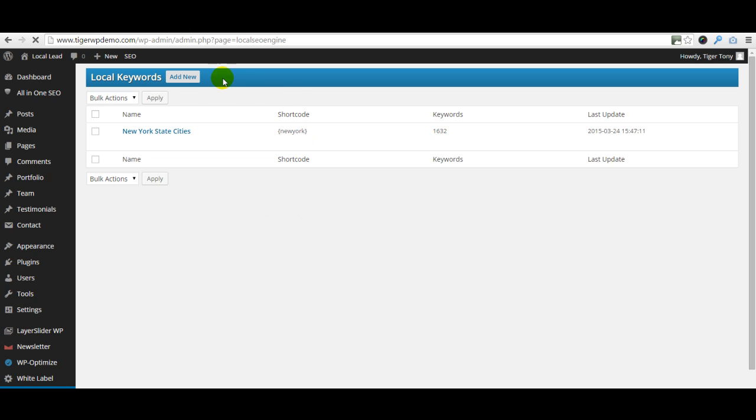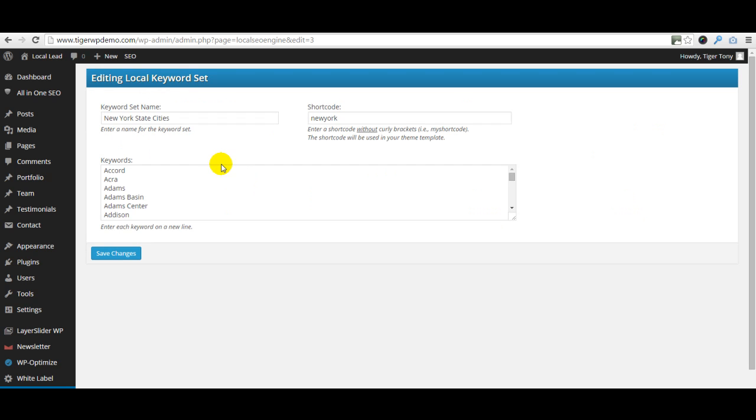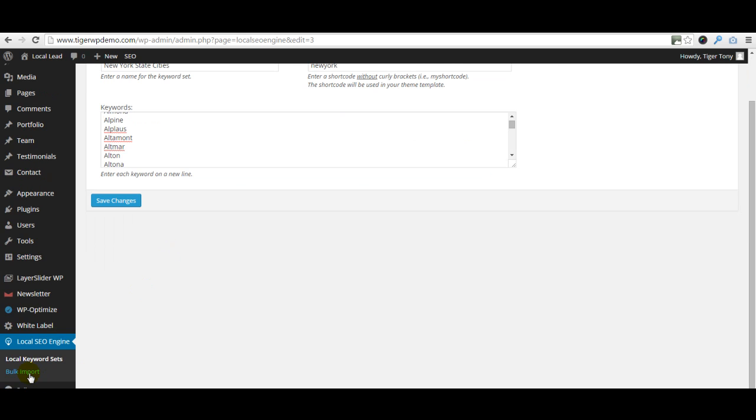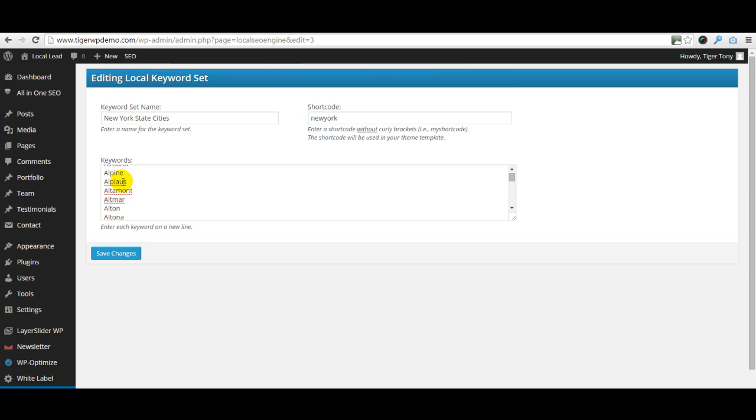Now for speed, the first thing you would do is create a keyword set by clicking Add New. I've already created one for speed for this demo. To create a keyword set, all you would do is enter a keyword set name, a shortcode name, and you would copy and paste your keywords in here. You can bulk import them if you want to, but unless you're doing tens of thousands of keywords, I wouldn't bother. I would just copy and paste them as I've done here. Once you've done that, you'd save the changes.